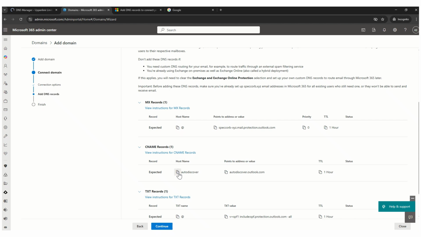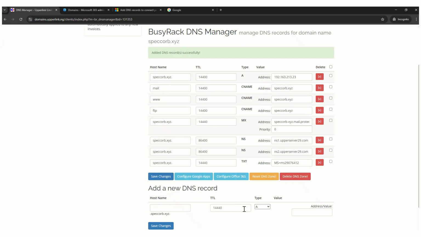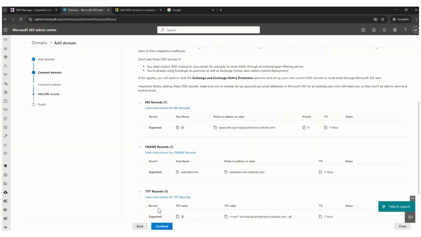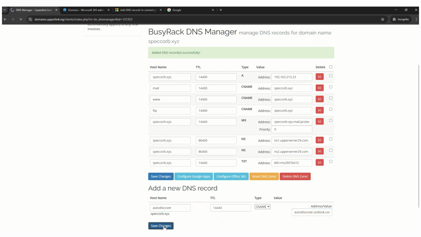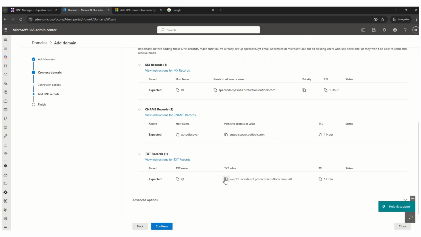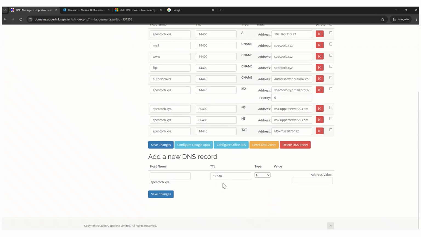We'll go back again to add the CNAME record. You click on record type, CNAME, you paste the host name, copy the point to address and paste it, and then you click on Save Changes. We'll go back again for the last one, the TXT record, which is for the Sender Policy Framework for email security. I paste it and then click on Save Changes.